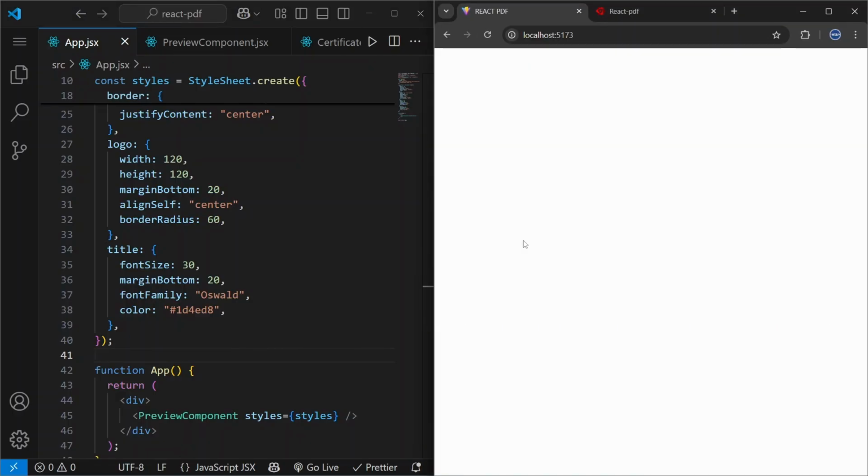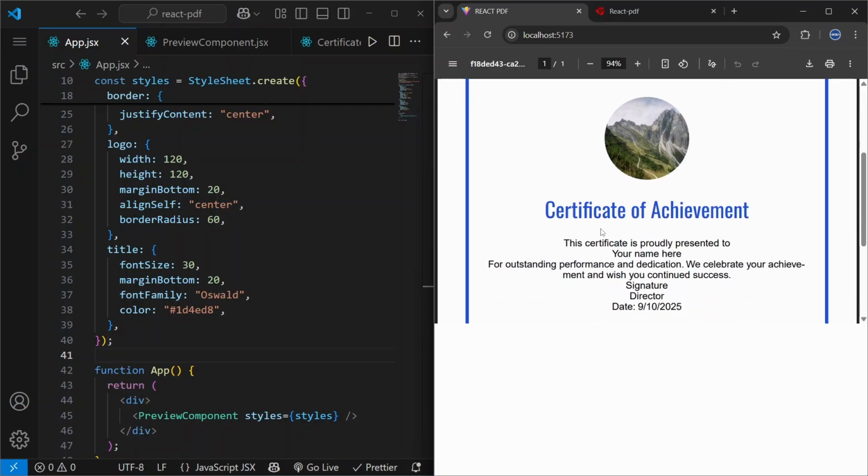We don't see our changes, so let's refresh it. Okay, looks like we have an error. Oh guys, sorry, it is because of my internet connection. Okay, now I'm gonna fix it. Okay, so I fixed my internet connection, and now this is how our title looks.